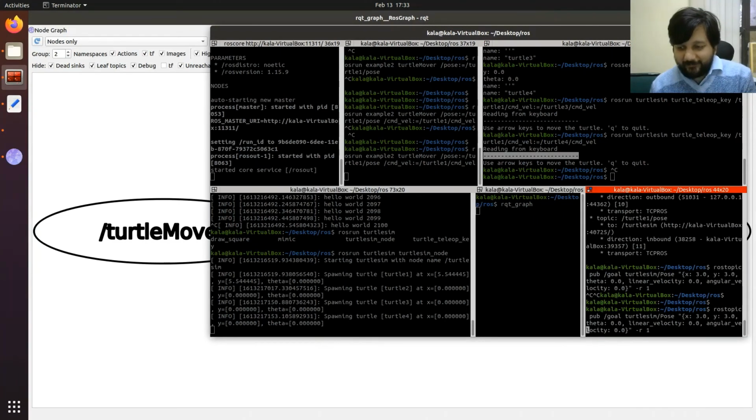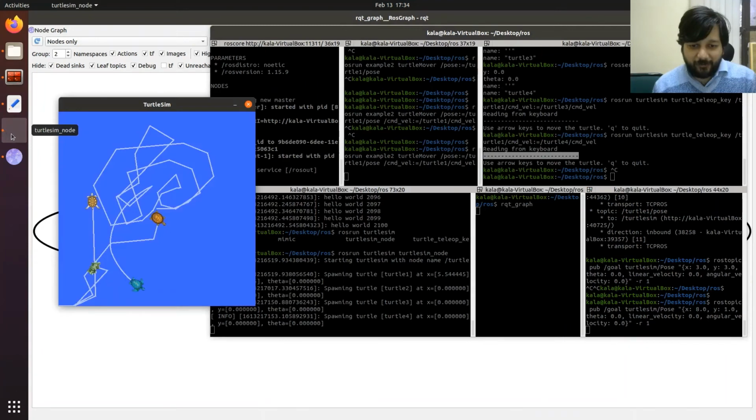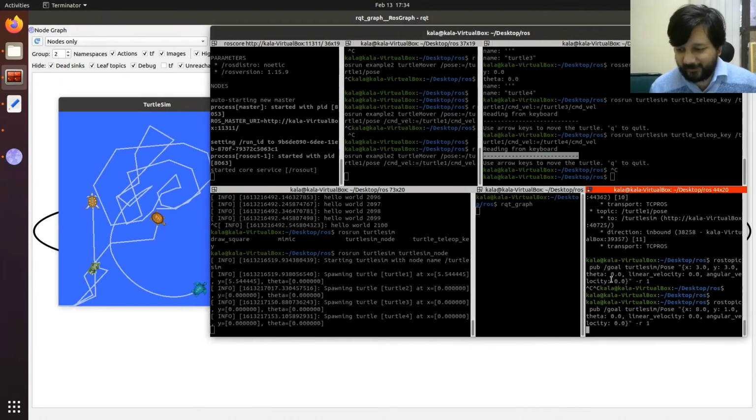So let's give the goal as 8,1. I'm not sure which position it is, but I just gave the goal as this position. And let me see what happens. It's trying to move using a P controller to a position 8, which is somewhere around here, and 1, which is somewhere around here, so it does reach.